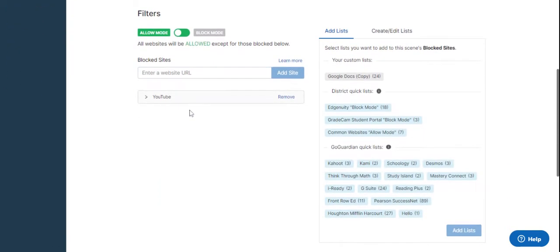And so then the same thing goes with block mode. Like I say, block mode is the more restricted. And so I could put down here, maybe if we were just taking a quiz, I just wanted them to do that quiz, like Gradecam maybe, and not be able to search the internet for things.